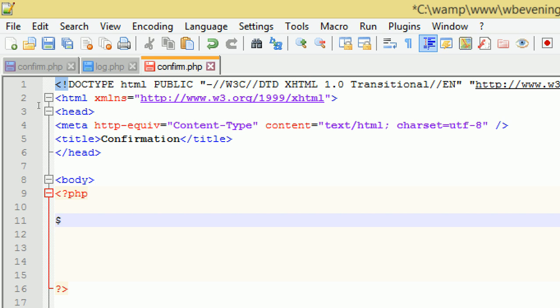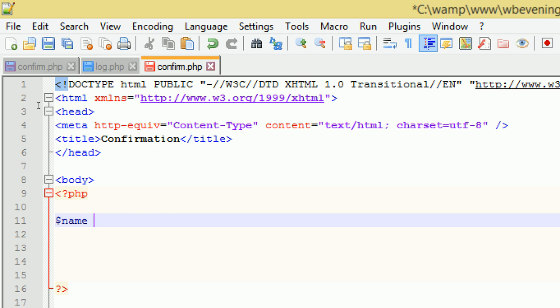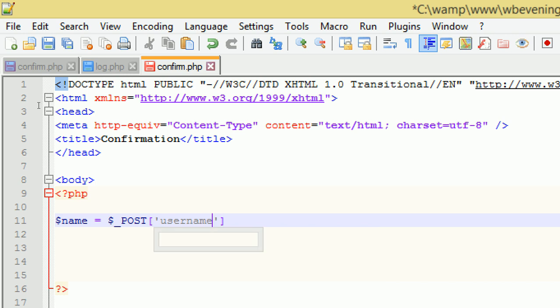So now I need two variables. First variable is for user, or first variable is name. What is name equal to? What method do we use there? So, the Post method. So we will receive it in the post. What was the name of the first text box? Username. Username was the name of the first text box, so it will receive it here.